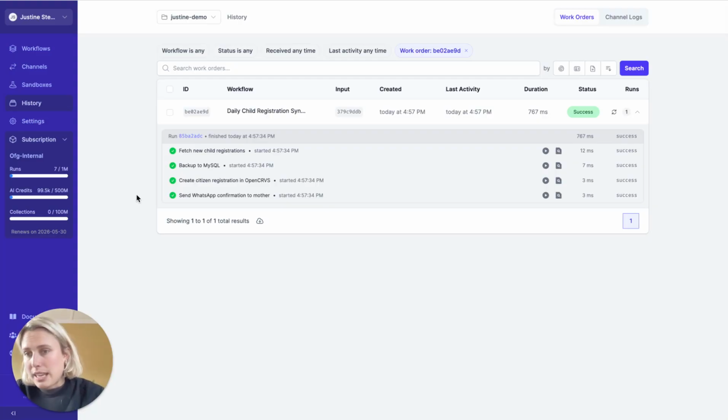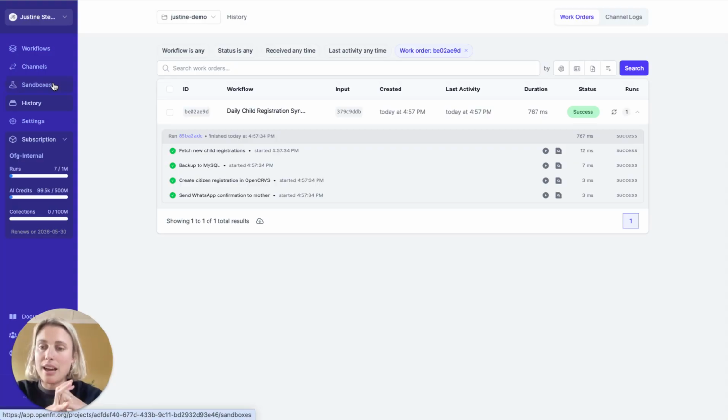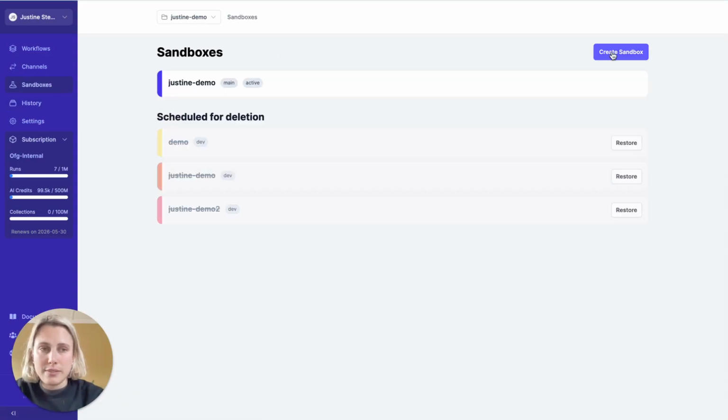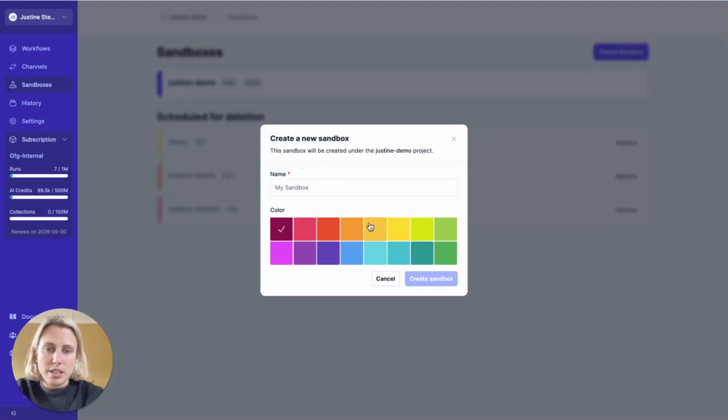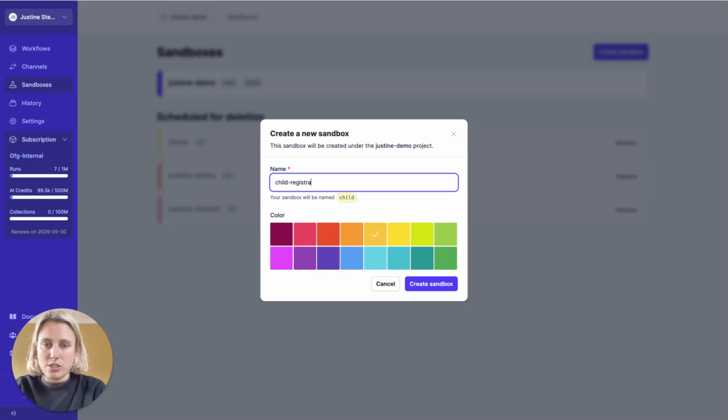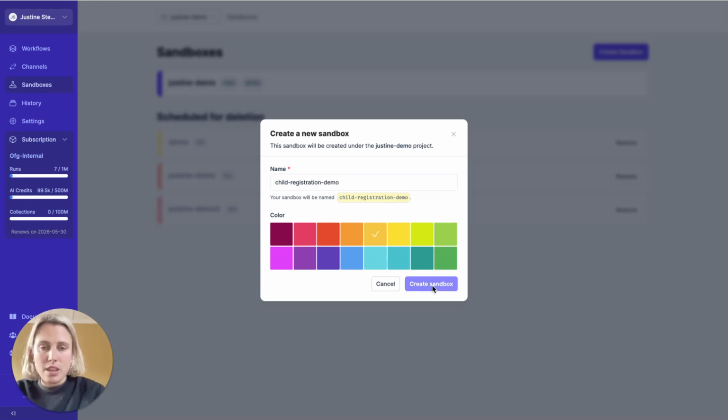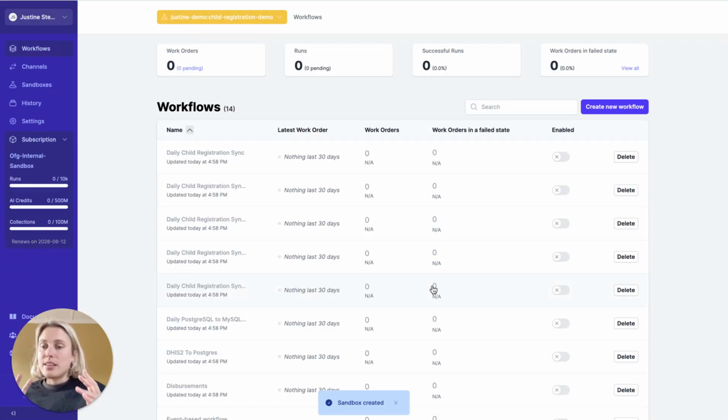Another common question we get is, how do I make changes without touching my live system and sensitive data? So Sandboxes is our solution here. I can create a sandbox and select my color so that I know where I'm working. So I'll say child registration demo. This now creates a full, isolated copy of our project where we can edit and modify the workflow, and only when we are ready, then we can merge it back into the live workflow.